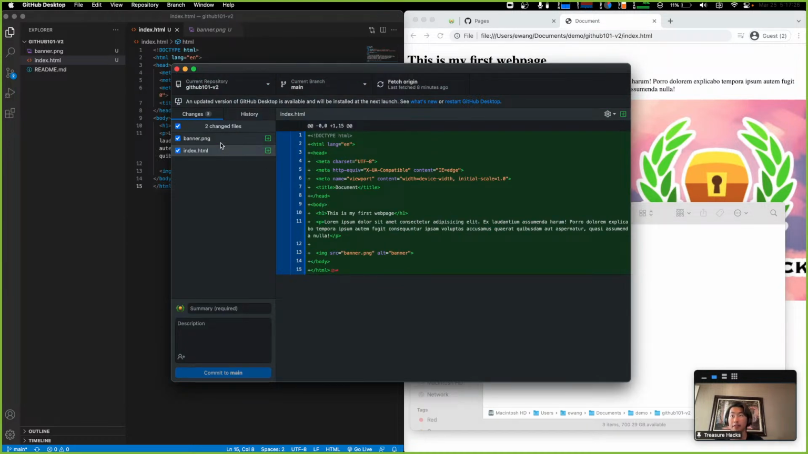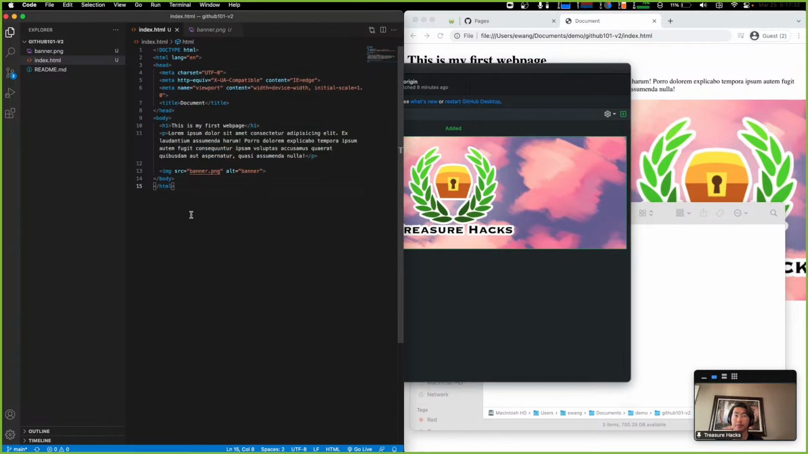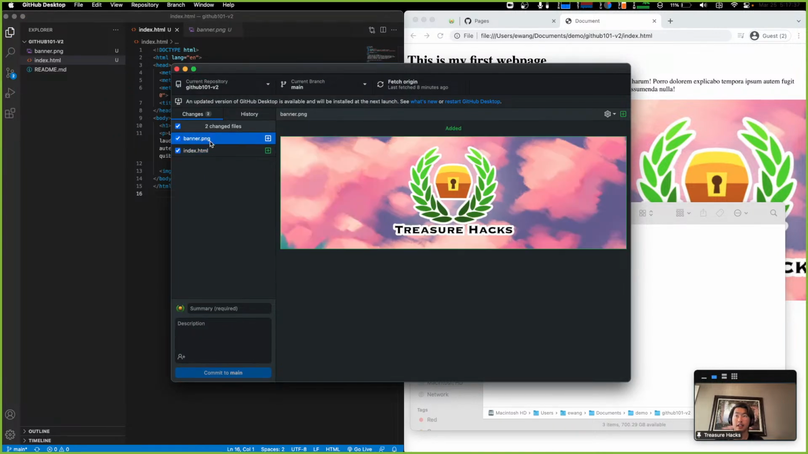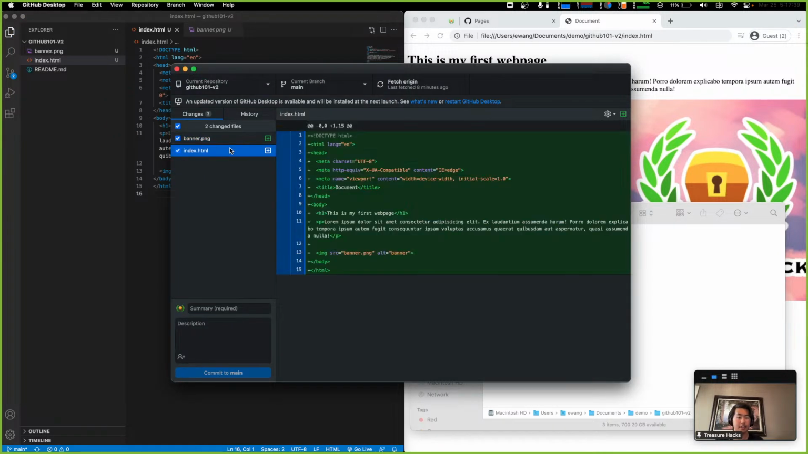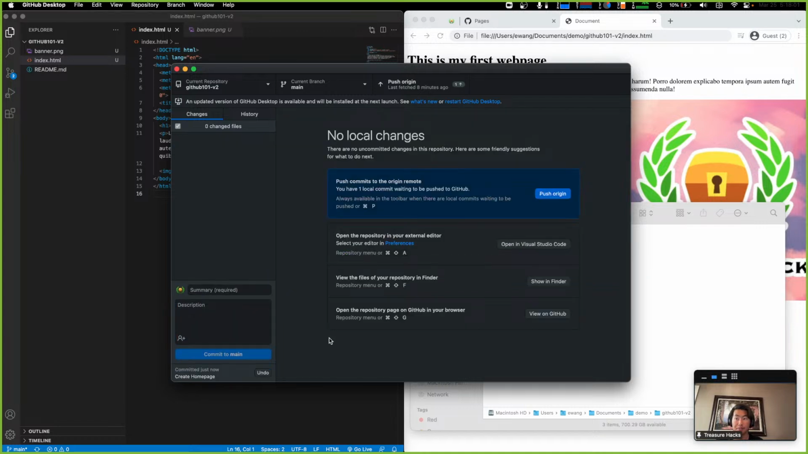So what we have here is our index.html and our banner. Those are the files here, and you should see these as green pluses. That means these are files we've added to our repository. What I'm going to do is create homepage as my summary. And the description, if you want to add something, go ahead and add it. If you don't, that's totally fine. Then we click commit to main.